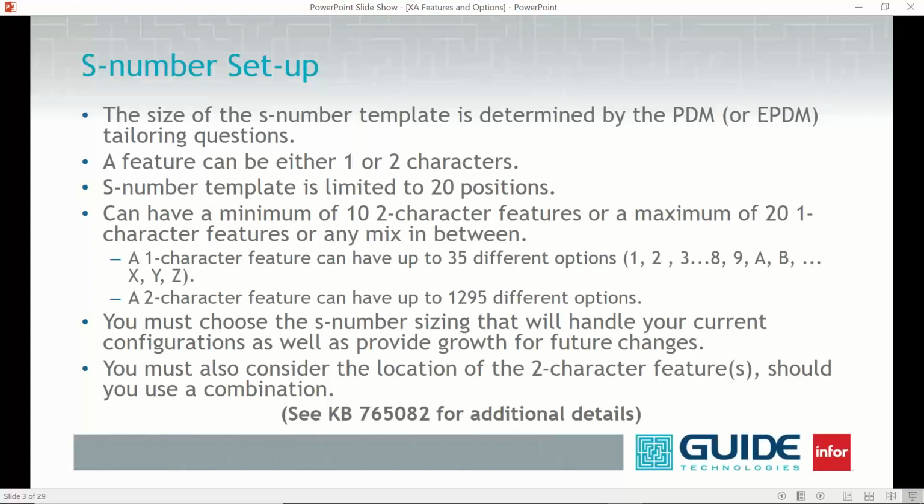There is a really good KB out there, and I have that referenced here, 765082, that does a good job of explaining a lot of this. Some of this information is taken directly from the KB. The KB has additional information. I always highly recommend that new users review that KB. And again, go into a test system, set it up, and see if the numbers come out the way you expect them to based on your install tailor questions.